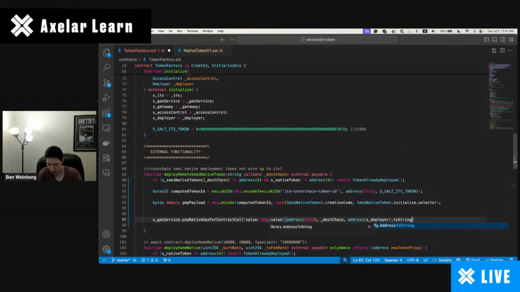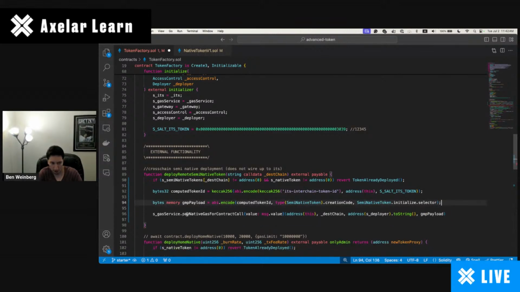To string. That will be the deployer. It'll be like this instance on Moonbeam. What is the GMP message that we're sending? Remember, it could be hello world GMP message, or it could be what we have here on line 94.